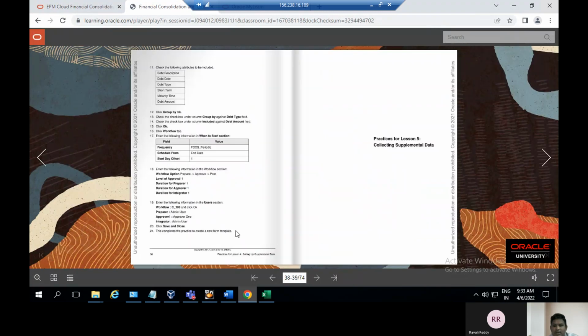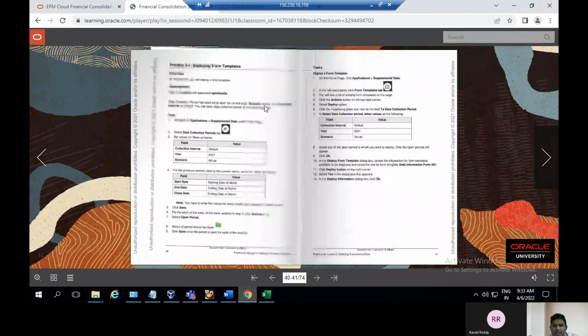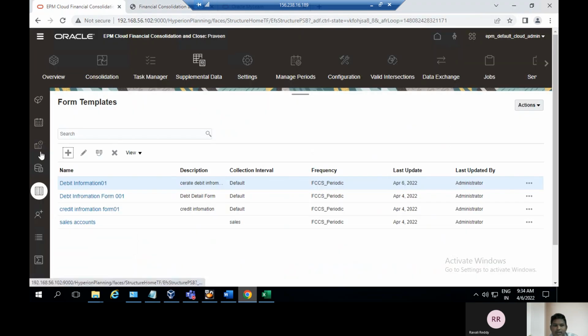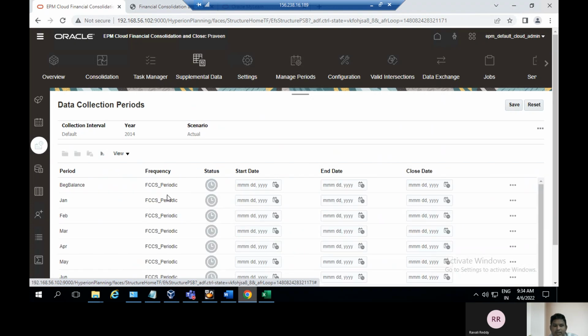Then the template is completed, and after that we collect the supplemental data, deploying from the templates. Here we assign the application supplemental data collection actual 21. The start date is the month start and the ending date is the month end, and the closing date is the ending date of the month. I will go to the application, to data collections, and here set the date.